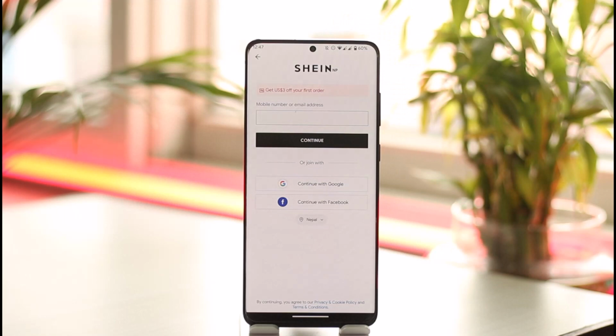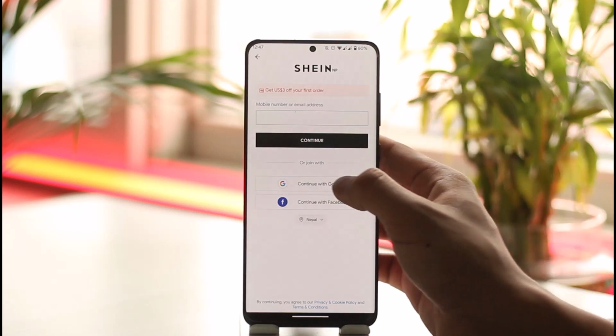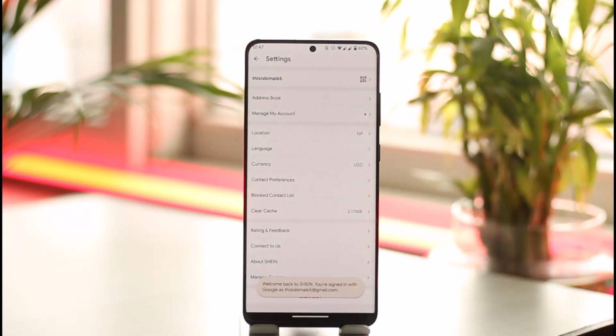Once you tap on the sign in or register option, you can choose to sign in with your email address, your Facebook or your Google account. But in this case, all you have to do is just tap the continue with Google option here. As you tap the continue with Google option, you can see we have been successfully signed in to our Shein application. This way we can log into Shein account.